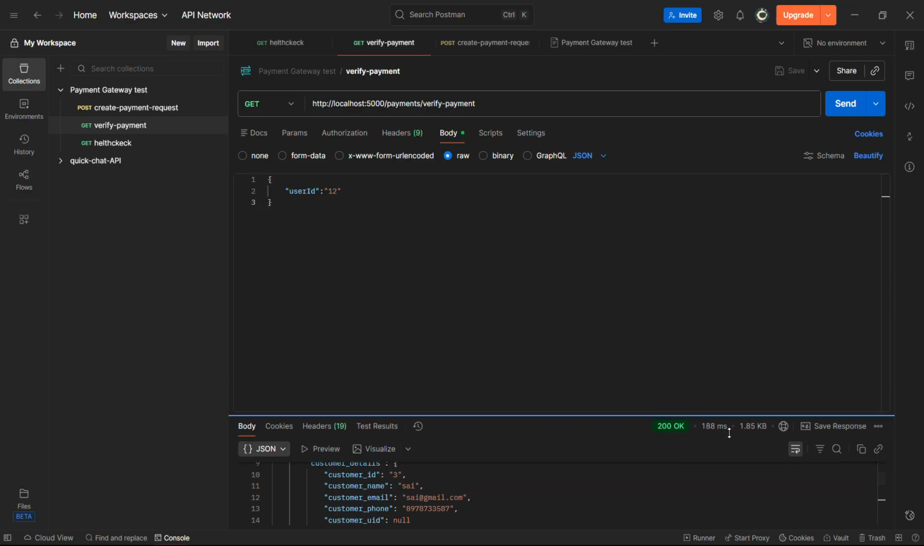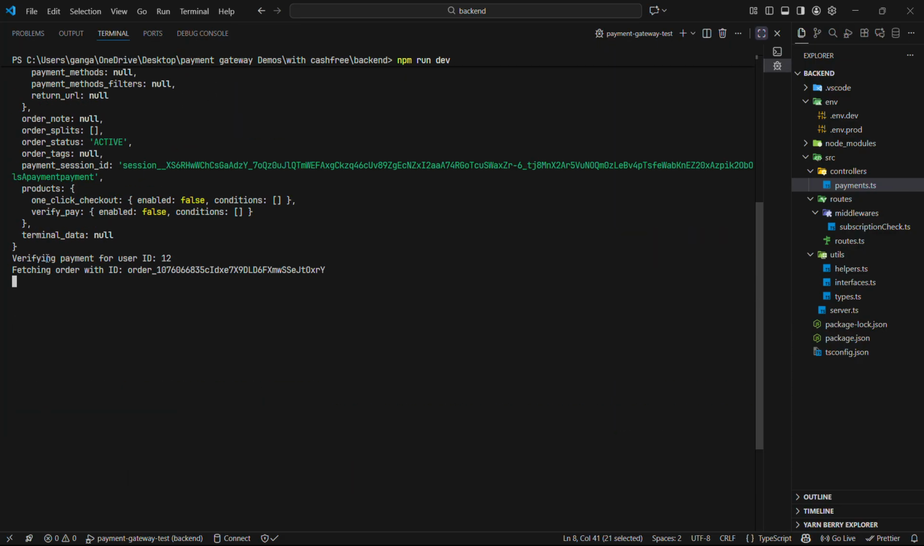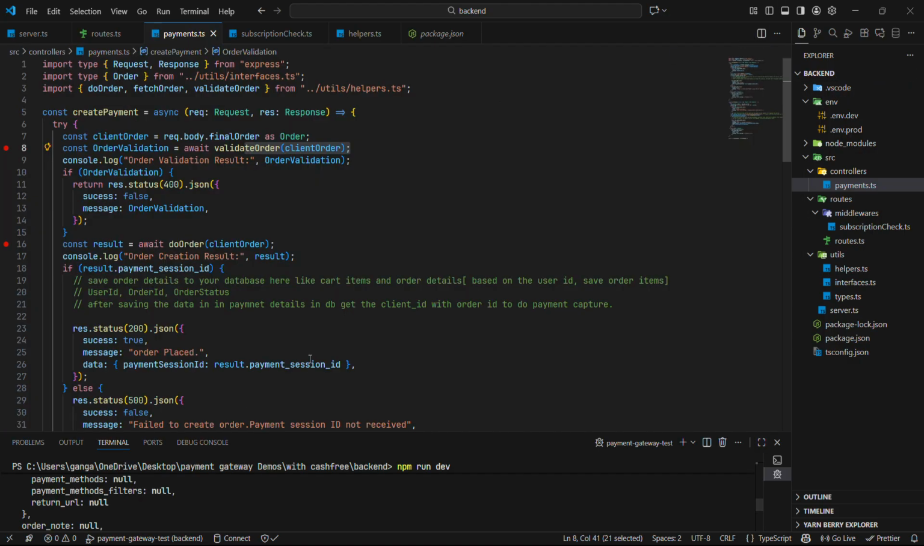And these are the logs: verification payment ID, user ID. We got the user ID. Through the user ID we will get the order details, and through the order details we can get the order status from the gateway and serve that, like activating the subscriptions.